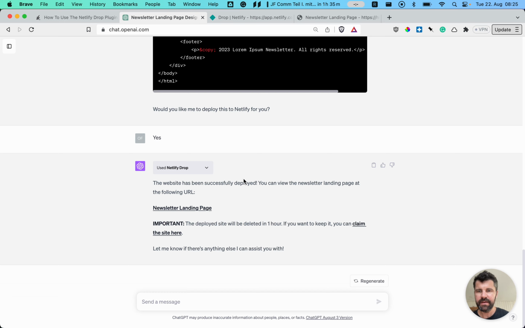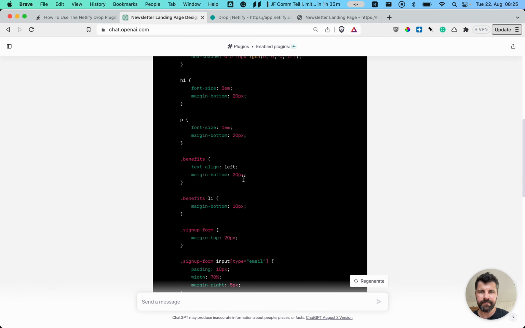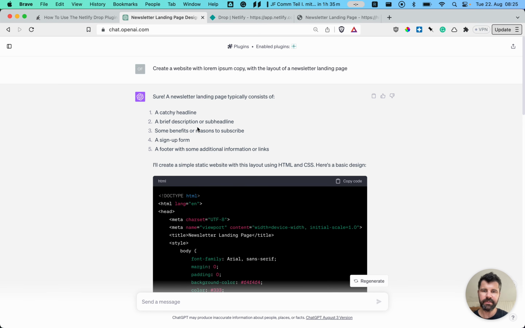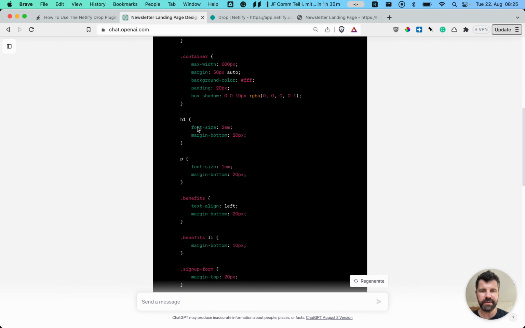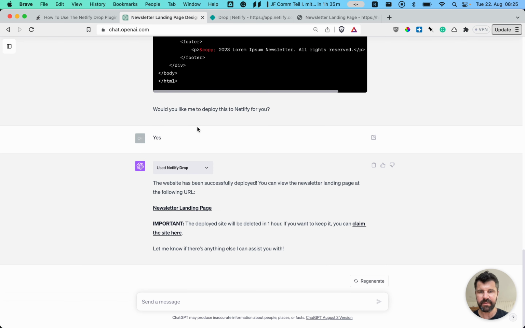But I usually don't do that. I use this mainly for creating a prototype of some content I already got, to get a feeling of what the content could look like on a web page. And if this 1 hour is over, you can just hop into the conversation again and say redeploy. So the page would then be created again.